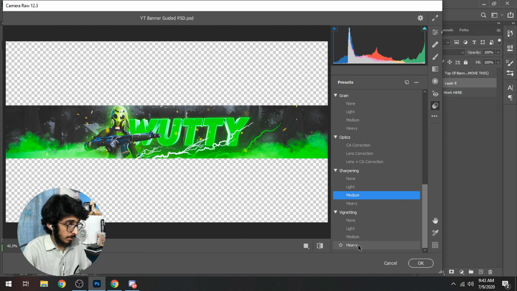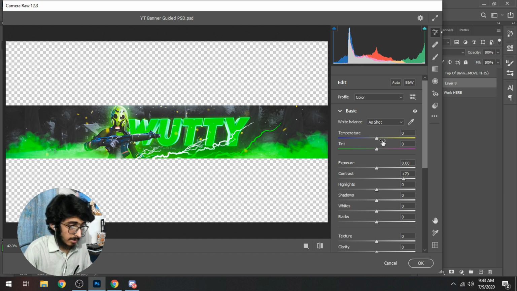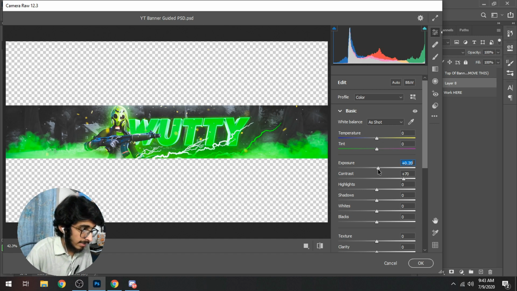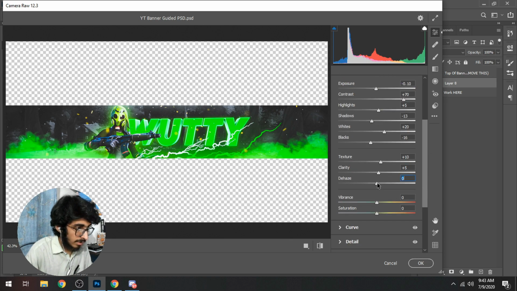The vignette I'm gonna put at heavy, and now I'm gonna do some basic edits myself. I'm gonna decrease the exposure by a bit, increase the highlights by a bit. You can see the highlights are increasing. I'm gonna put down the shadows so that the shadows are a bit more prominent. Increase the whites, decrease the blacks so that the blacks are more prominent. Texture, clarity, and increase the dehaze by a bit.